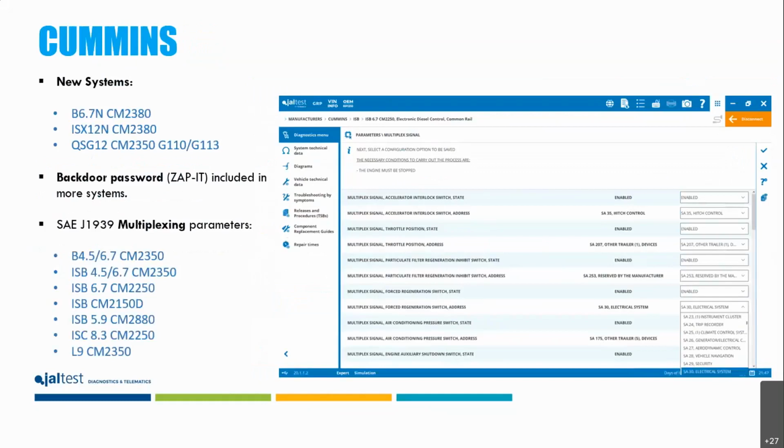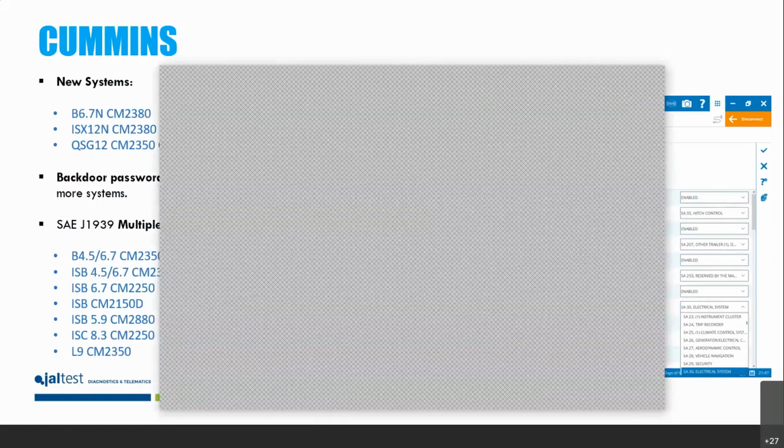Cummins, we got new systems such as the QSG12, a Tier 4 Final, Stage 4 engine, which is utilized for a wide variety of applications. Also, the backdoor password has been added in more systems. This is useful for accessing the systems whenever we don't have the password that lets us get into the system. For instance, this might happen when drivers forget the passwords or in second-hand vehicles.